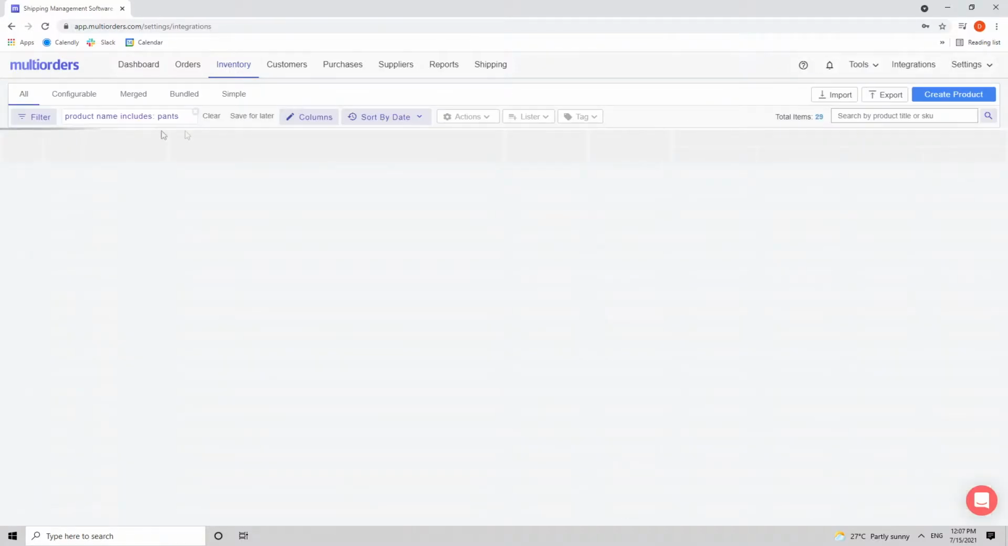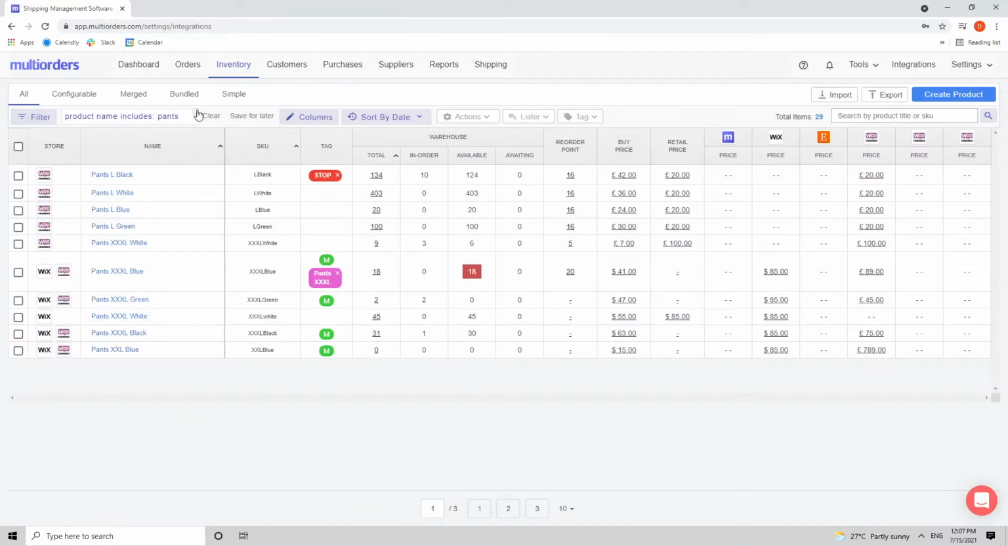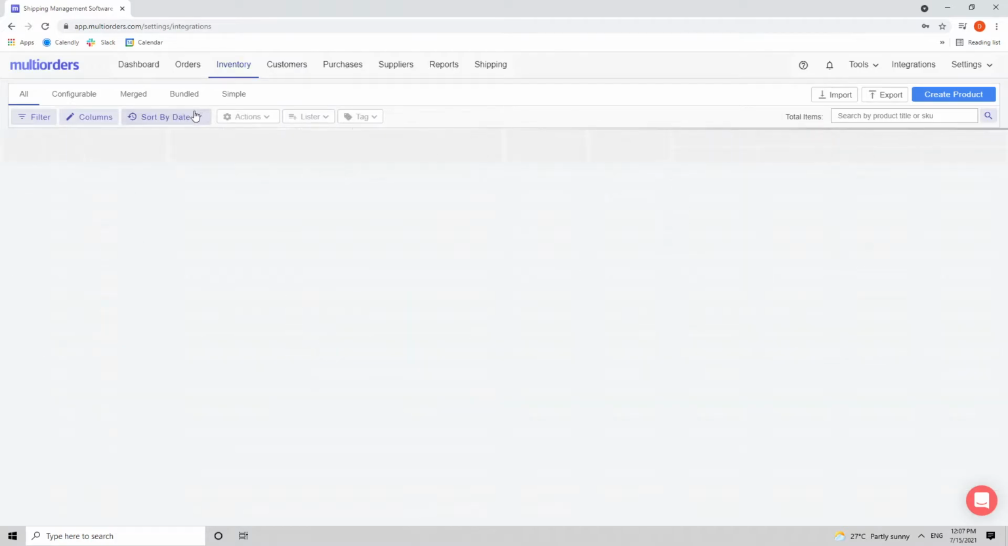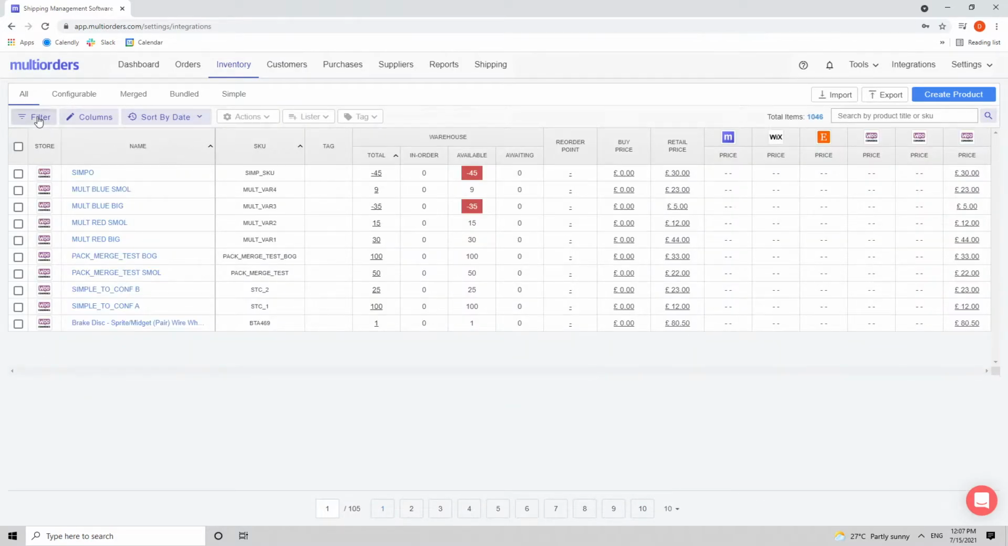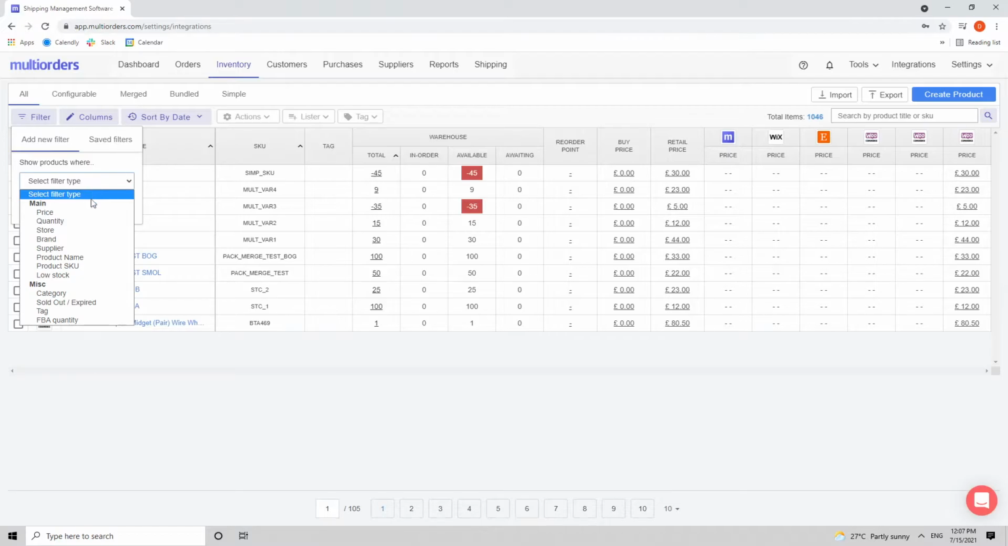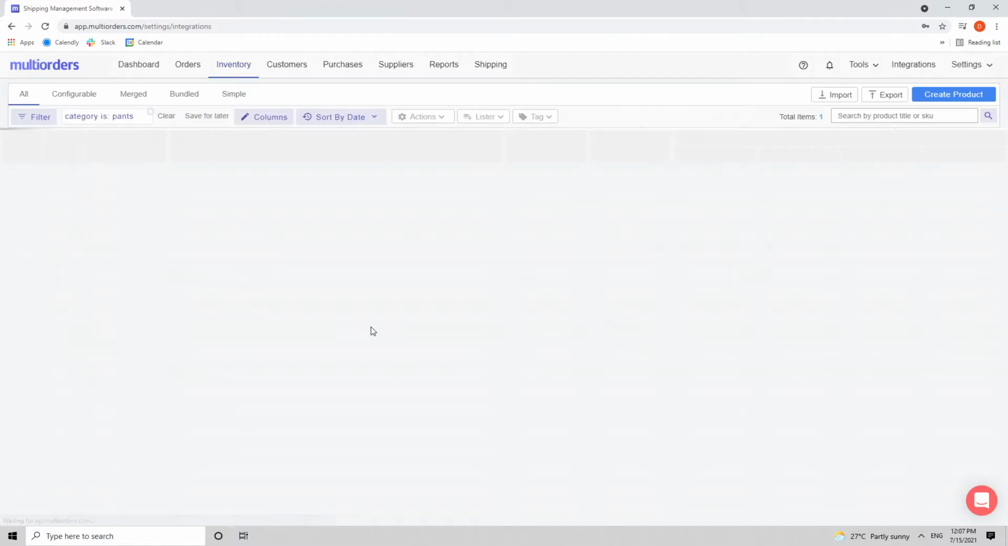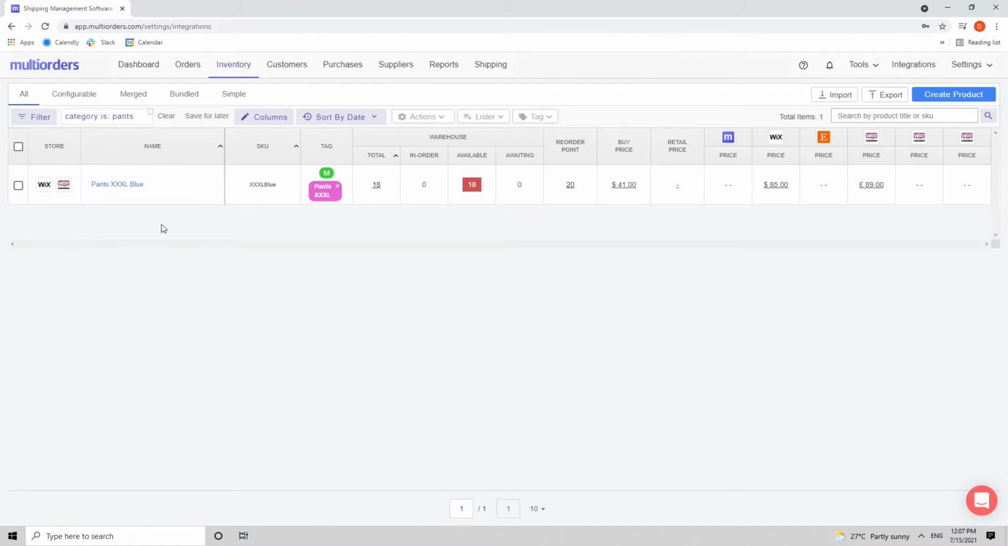And inside the inventory, I can easily filter by categories. I will turn off the current filter I have and just input a completely new filter. I would select categories, is, and then select pants. And now because my only item has been assigned to this particular category, this is the only item I get. But you get the point.